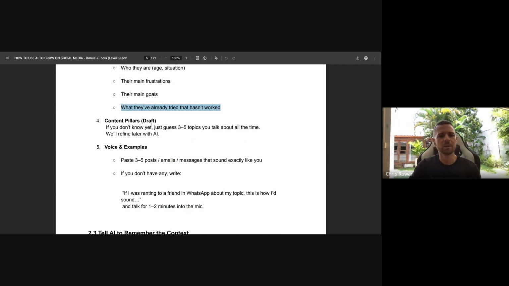Content pillars, just as a draft, you'll build this as you go bit by bit. If you don't know yet, just guess 3 to 5 topics you talk about all the time. We'll refine it later with AI, okay? So what you're posting right now on your feed, it might change over time, but it needs to know what you're posting. The best thing that I like to do is just copy and paste in the link of your last 10, 20, 30 posts, and then it will read them all for you, and it'll understand what type of brand and content pillars you want to use.